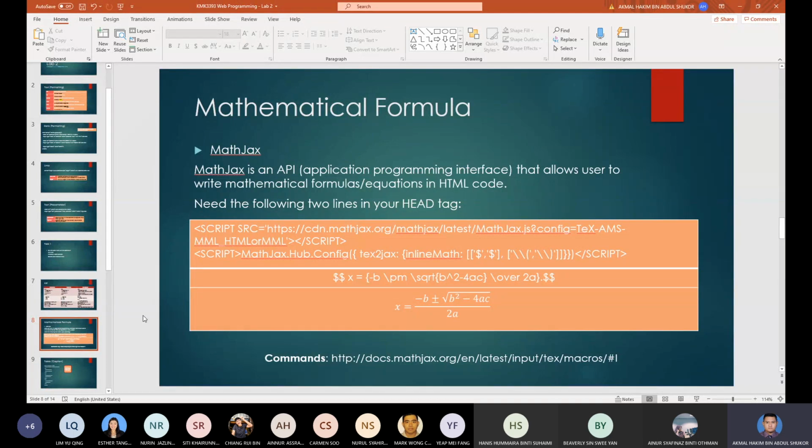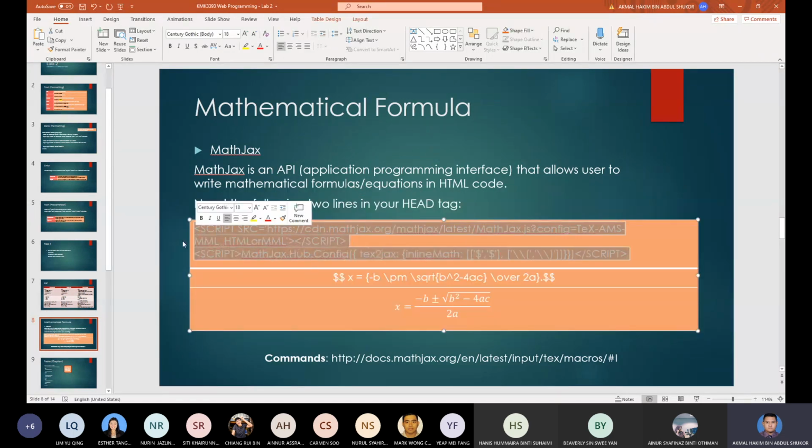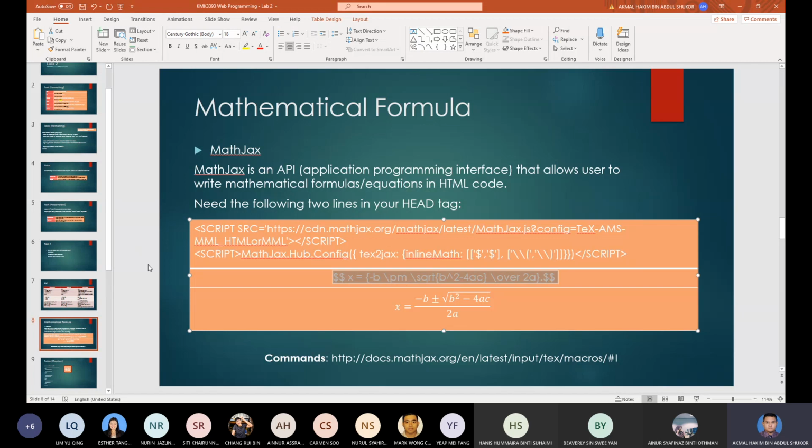So you can see in the first row, this script is used to call the library. So when you put this in your head tag, you're able to use the MathJax API. And because of this, you are able to use mathematical formulas. So for example here, this is how you write a mathematical formula by using MathJax.